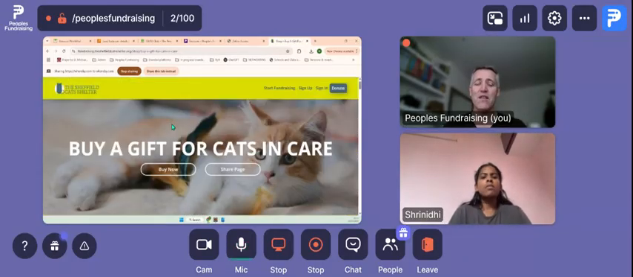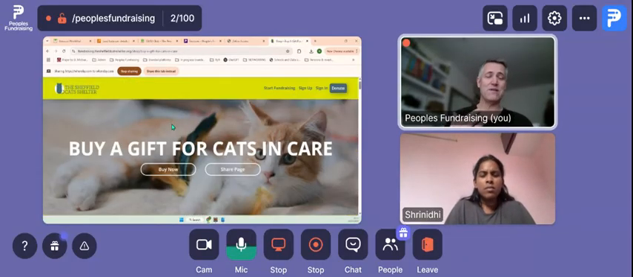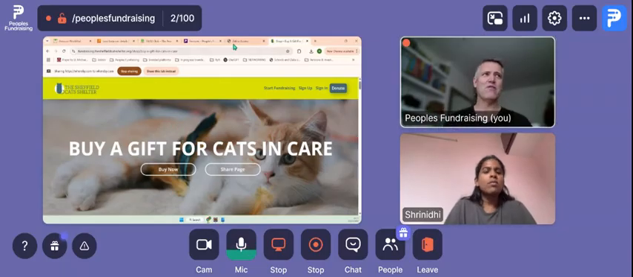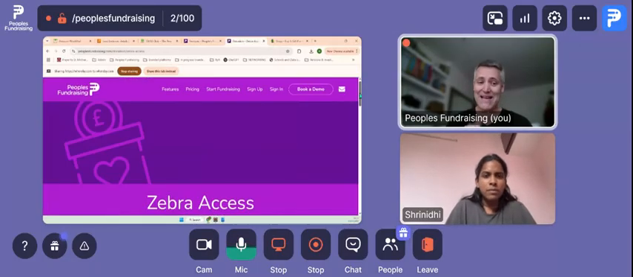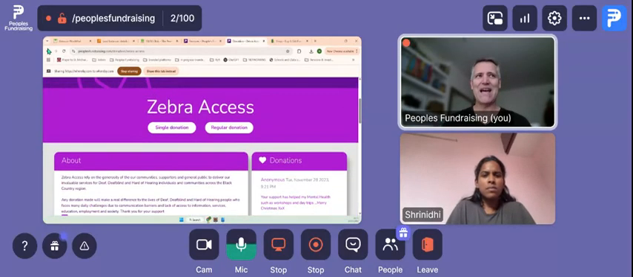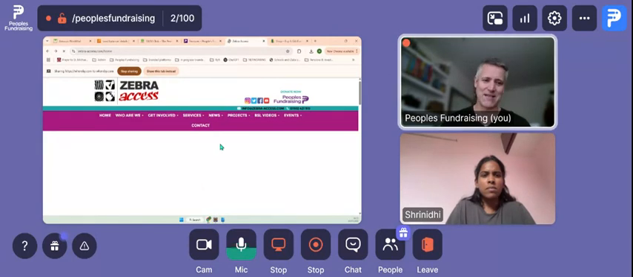So the fully branded platform is important for two reasons. Firstly, when you're on your website, for example, and you click donate, it will be better for brand recognition and trust for people to go to a page that looks exactly like Zebra Access.